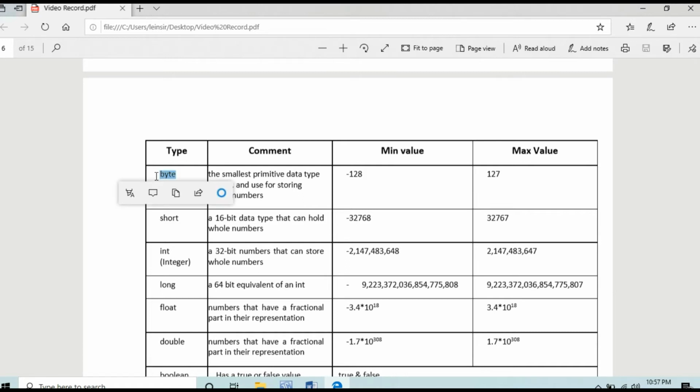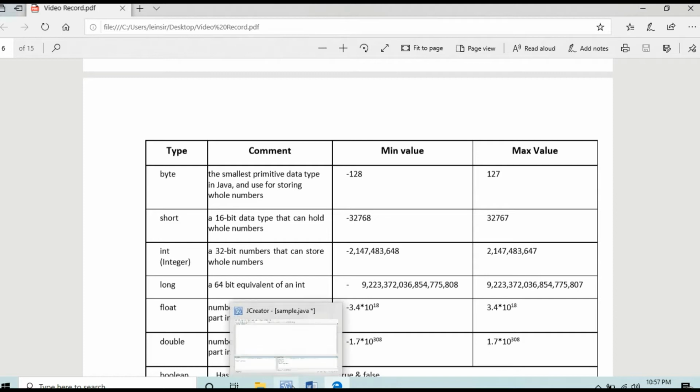We have the byte. This is the smallest primitive data type in Java, used for storing whole numbers. The byte data type accepts whole numbers from negative 128 to positive 127. That is its range. So, for example, we will create a program with this data type.